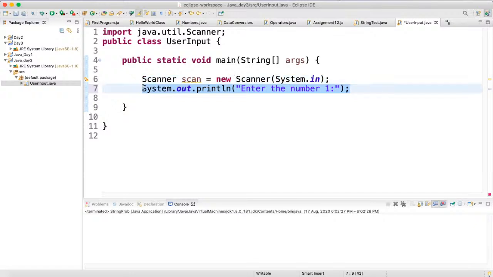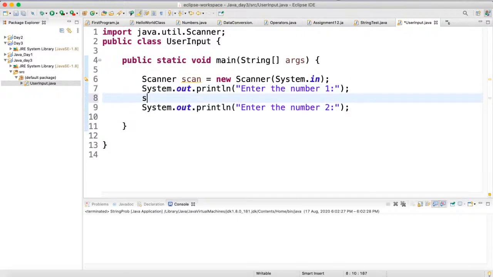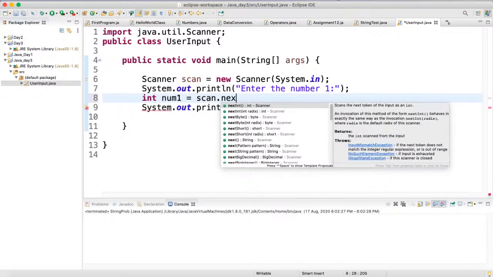Similarly, we'll ask the user to input two numbers: enter the number 1, then enter the number 2. So the user will be entering two numbers, and we have to store these numbers in some variables. Let us suppose we define int num1 equal to, and we use this scan, we have these methods.